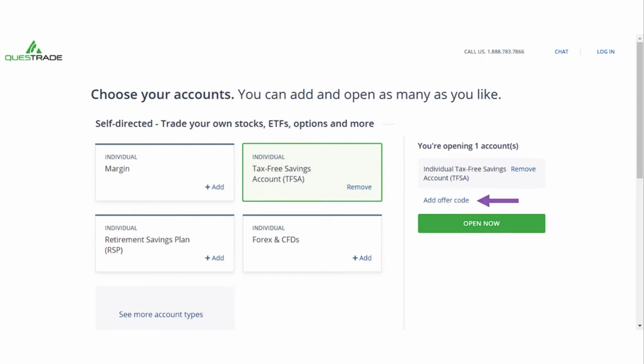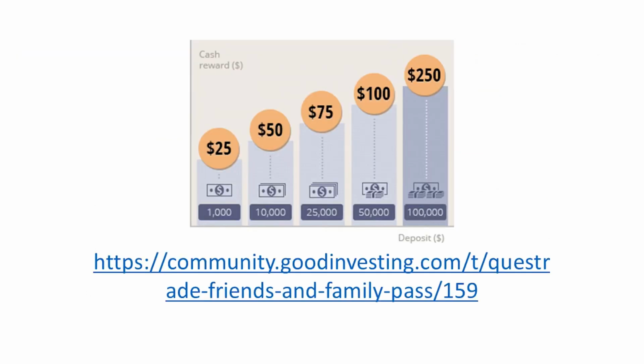And then notice that there is this little offer code button here. This is the only time you can use an offer code, so don't skip over this. Take a minute because there is some free money on the table here. There is this sort of friends and family pass that Questrade has, where depending how much money you're depositing, you'll get a bonus. So if you're investing over 100K, you're going to get $250 from Questrade straight into your account.